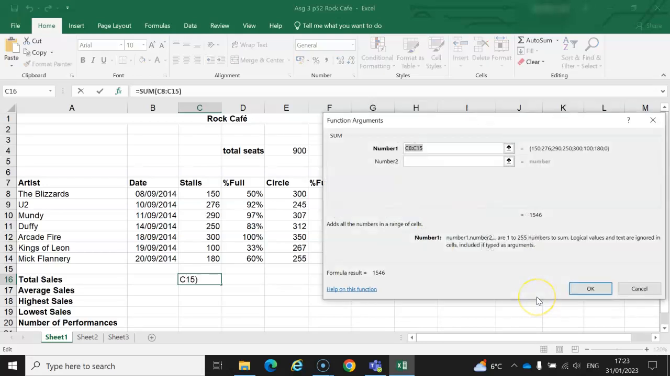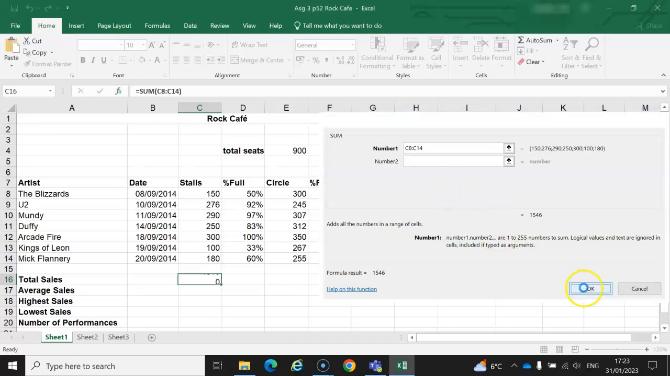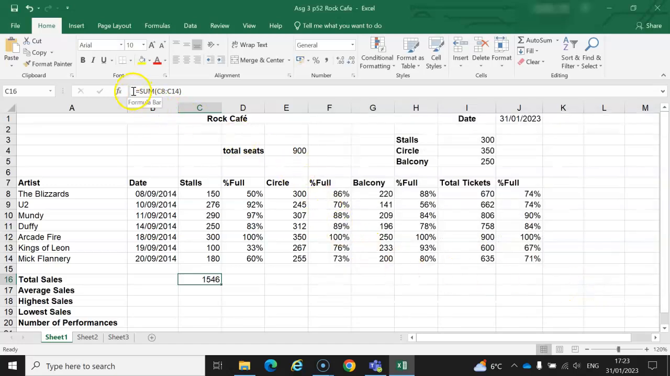When I click OK, it is making a suggestion of C8 to C15. It's slightly wrong because we can actually go as far as C14 and leave it at that. So we type C14, and when I say OK, that function has written itself into the formula bar, equals sum, open a bracket, C8 colon C14, close the bracket, and the answer is 1546. So I'm going to do a very similar thing for average, max, min, and count or count A.